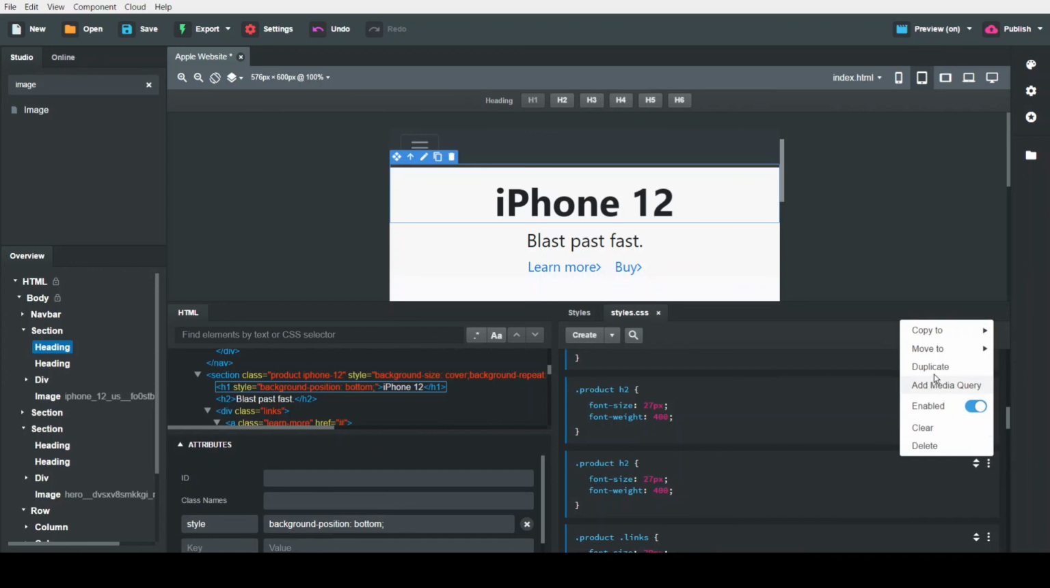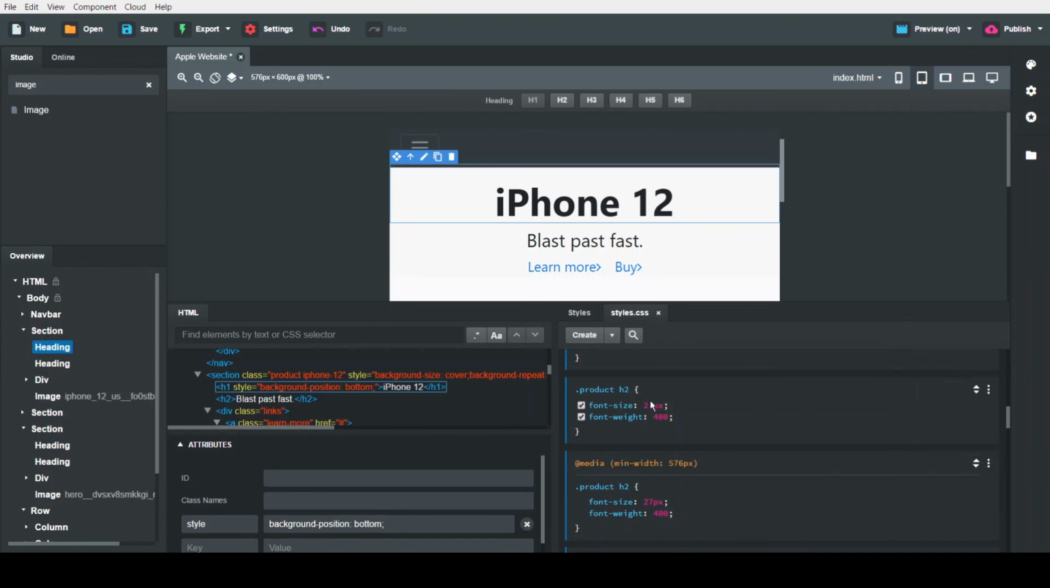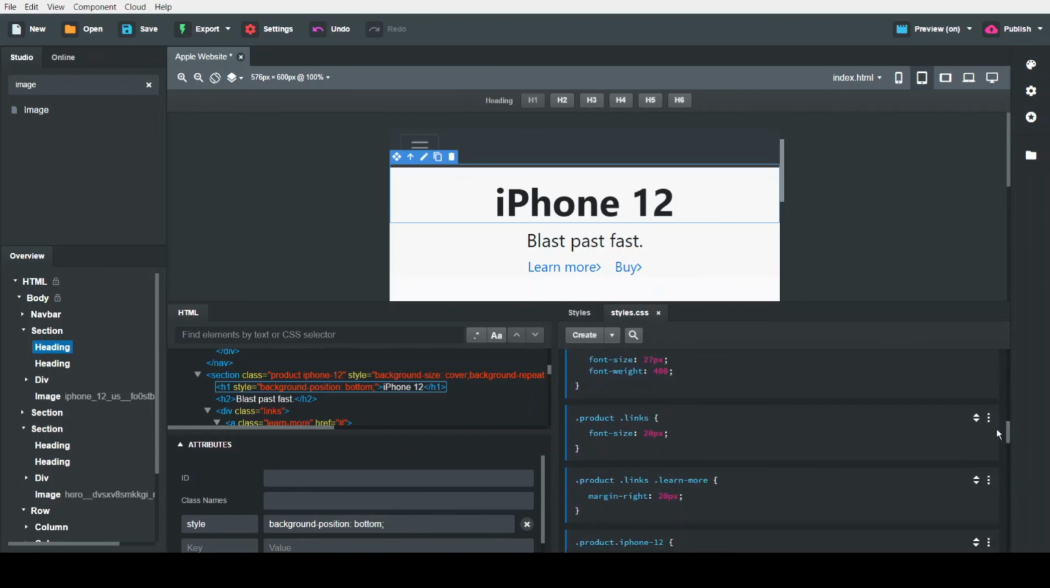Duplicate the H2 CSS and add the media query to it. Decrease the font size. So now this way you can add the media query to any CSS and you can reduce the size of any headings, links or any images. We add the media query to the links also and decrease the size of the links. So when the screen size is less, the headings and the links should look great.